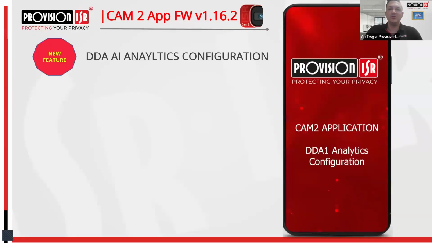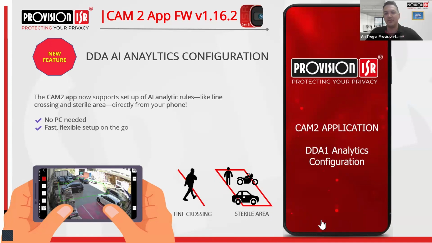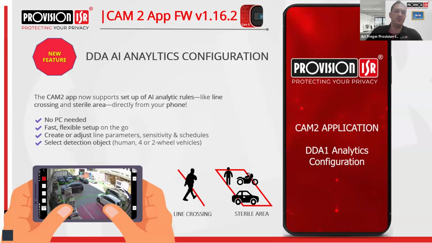I want to quickly highlight a new feature that's actually going to make your life and your customers' lives a whole lot easier. DDA Analytics configuration is now available directly in our Cam2 application. This means there's actually no need to connect to a PC. There's no extra tools required. Literally just open your phone and you can set up AI rules like line crossing in sterile area on the spot. You can adjust parameters, set schedules. You can choose what type of object you want to detect, being human or two-wheel vehicles, and you can even define trigger actions all within the application.